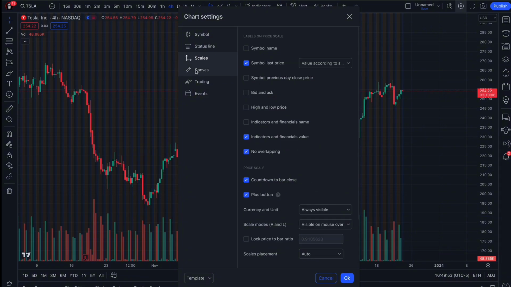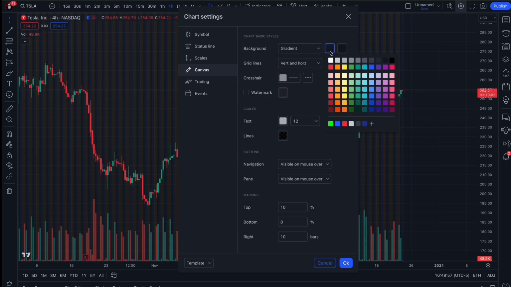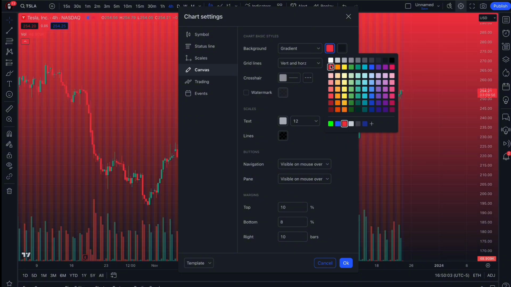Now let's look to the left again, and let's click on canvas. Now this section right here is all customization stuff. Like you can change the color of your chart if you want to. Like let's change it to red. Change that to red, green, blue, whatever you want.